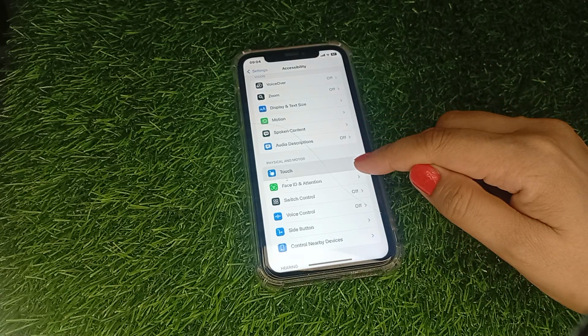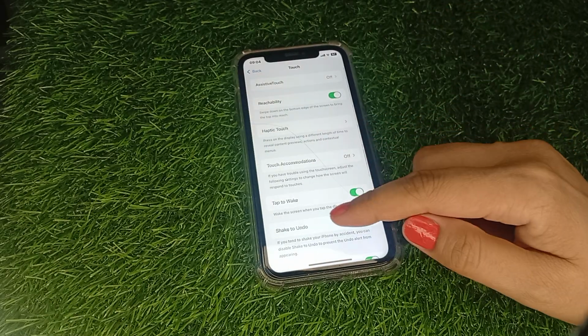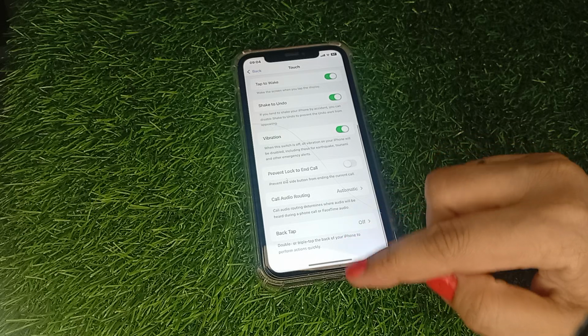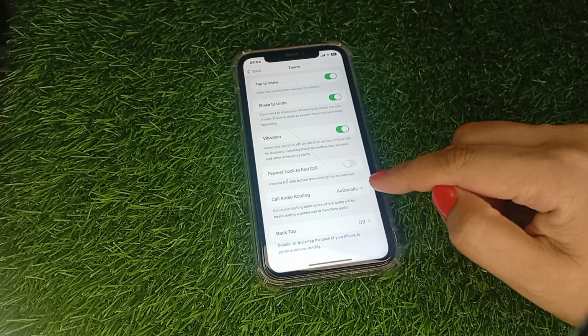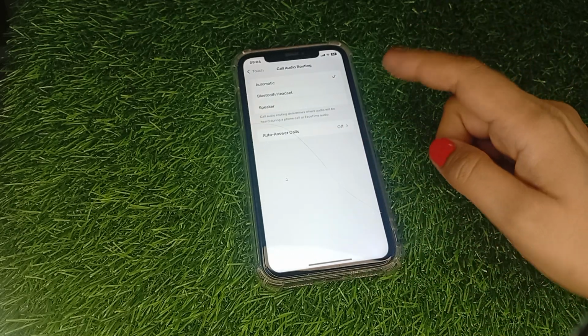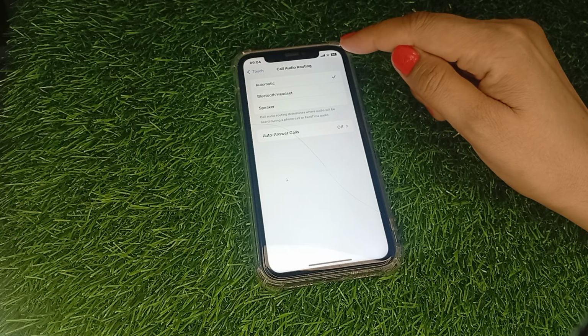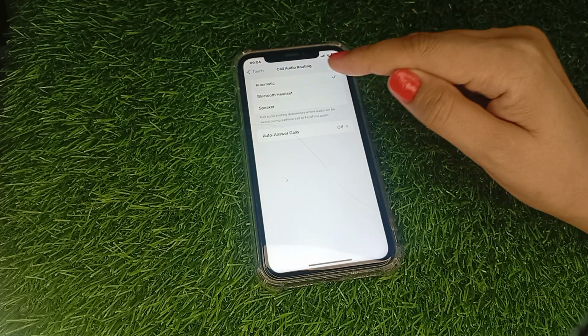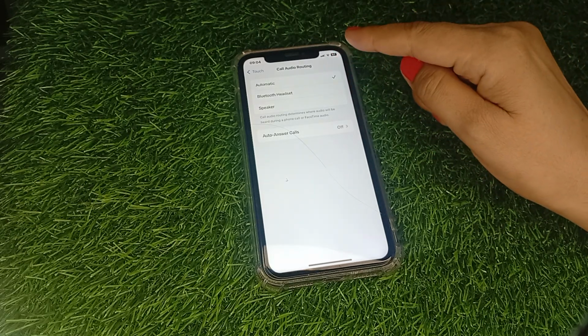Touch. Tap on it, and here you find Call Audio Routing. Tap on it. It must be on Automatic, not on Bluetooth Headset, Speaker, or Auto Answer Call. It must be on Automatic.